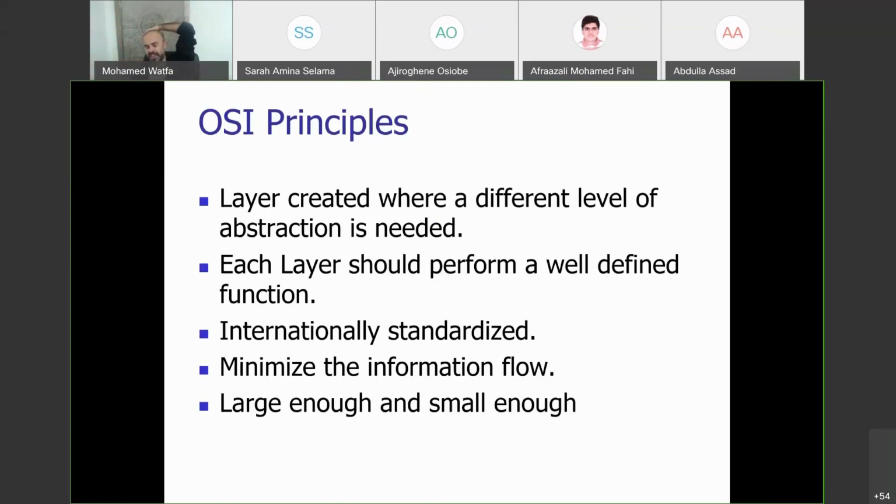It's an international standard, yes indeed, because ISO came up with it. They want to minimize the information flow. And they want to make sure that the layers are not too big, meaning they're not overwhelmed with functionalities, and not too small, meaning they're not doing too little. So when they designed the OSI layers, they wanted every layer to be a perfect size, doing a well-defined job. It's very clearly defined, and we don't overwhelm it. That's what they said. Let's see how they did it.